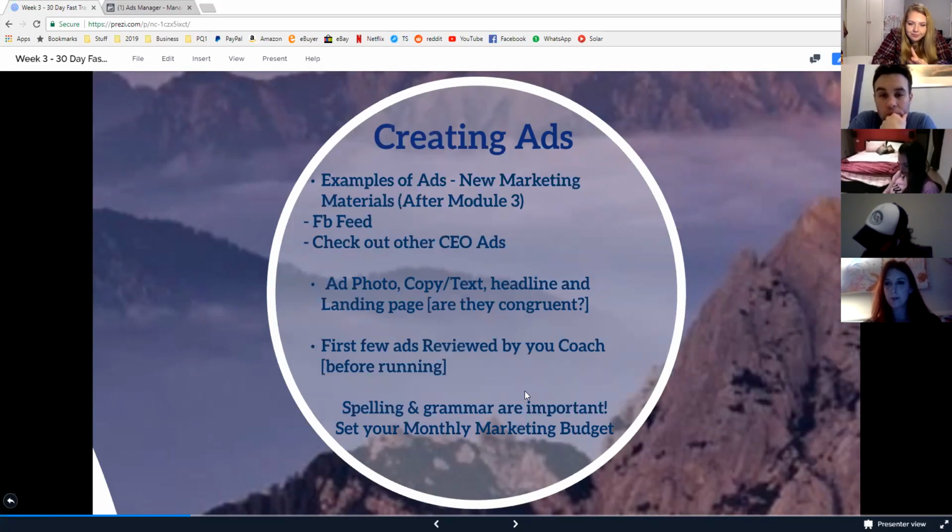Okay then. So other than that, you want to make sure that everything you're doing is in line with each other. So if you're on about working from the beach, you don't put, I don't know, a picture of a field or something. Make sure it's all in line and makes sense. And that goes with your landing page as well.